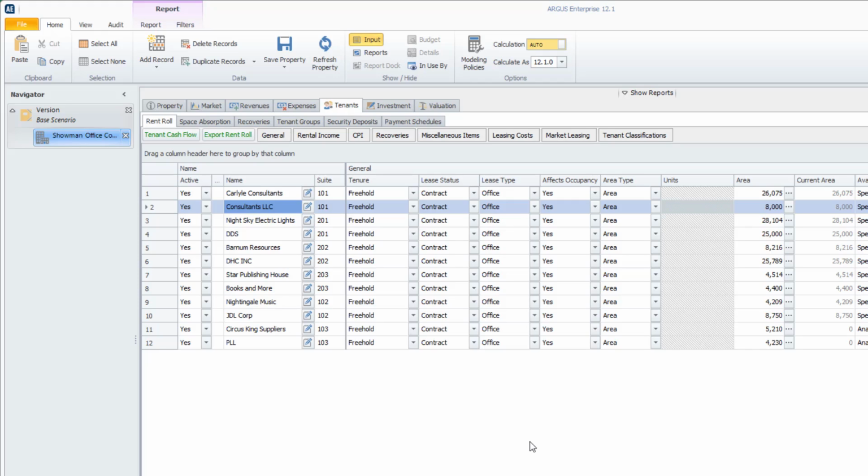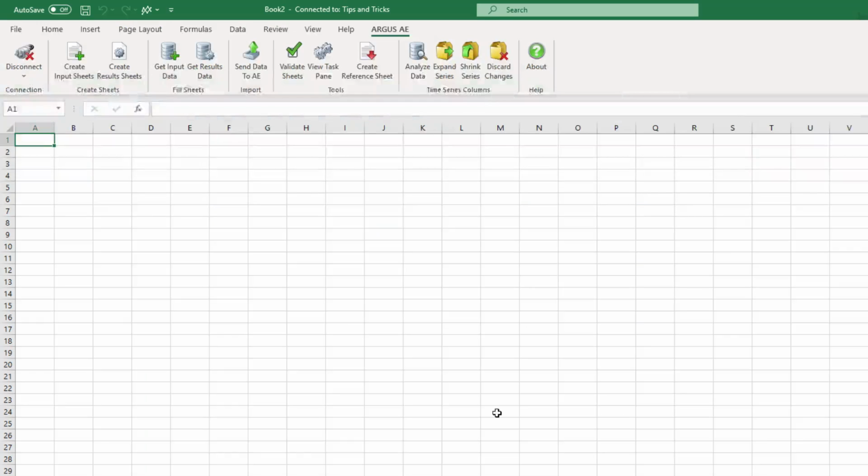And today on our tips and tricks video, we're actually going to talk about Excel and ARGUS Enterprise and how they work in conjunction with each other. And so one of the first things that I want to talk about is XL4ADW because it's a really powerful tool that comes with ARGUS Enterprise, and it's actually our Excel add-in.